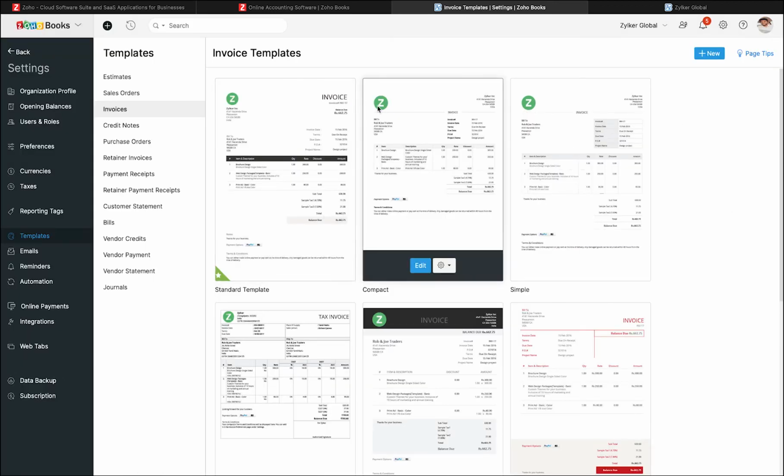Now, if all of these templates do not work for you, then there's always an option for you to create a template from scratch using custom HTML codes. All you have to do is simply reach out to our support team, and they will enable custom HTML templates for you, which allows you to create a template from scratch using custom HTML coding.